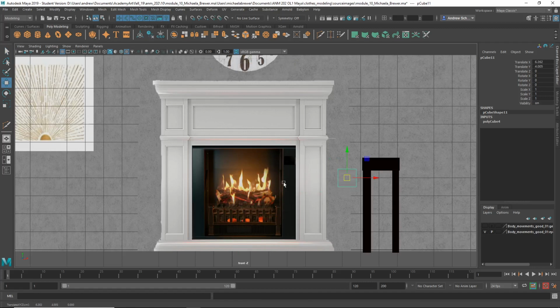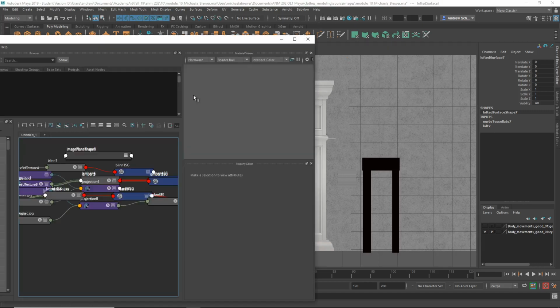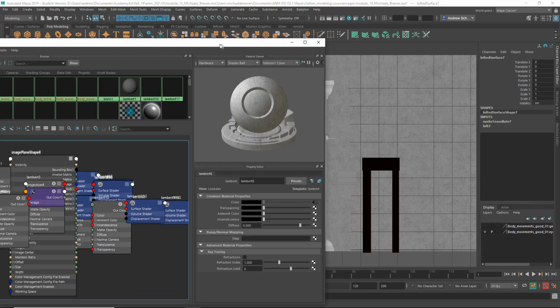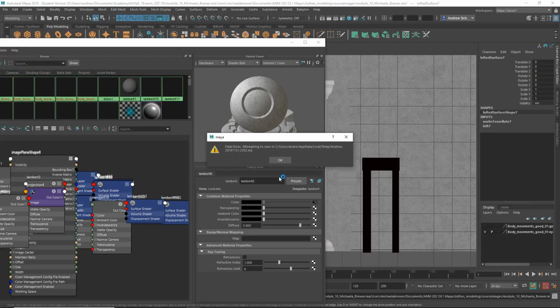One thing you've done that you should never do is you've put a material on Lambert 1. You should leave Lambert 1 as the default.